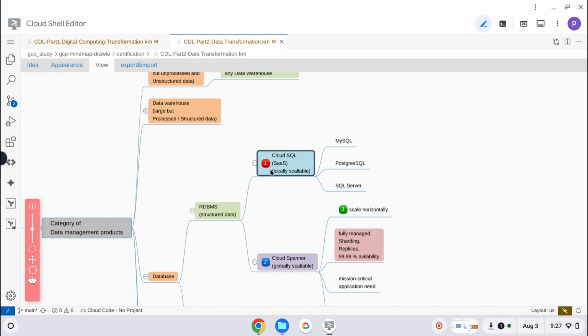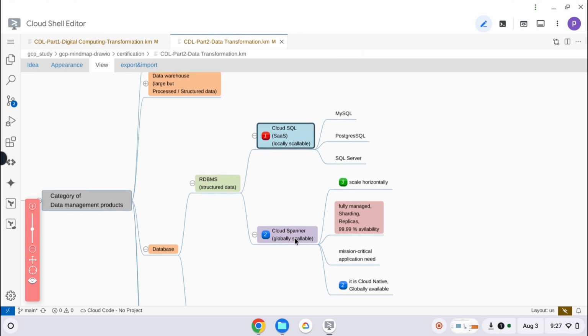Now there is one more product called Cloud Spanner. Why are we going to use it? Cloud Spanner comes under the SQL DB, but it is globally scalable. That means, let's say we have an application whose data is being accessed from different regions around the globe. In that case we will go for Spanner, and if we need horizontal scalability, that time also we will have to go for Spanner.